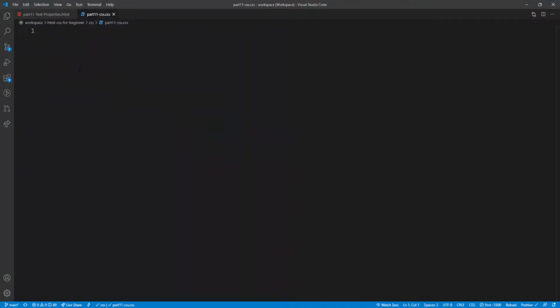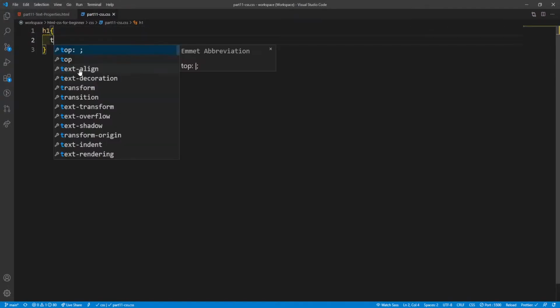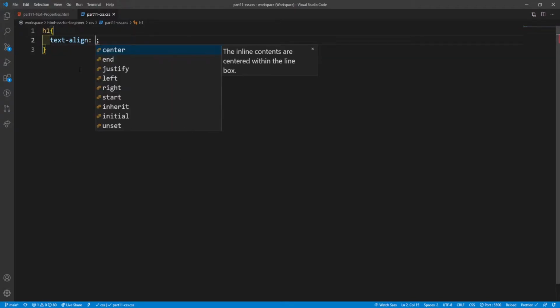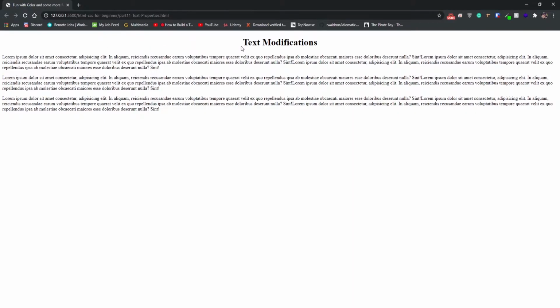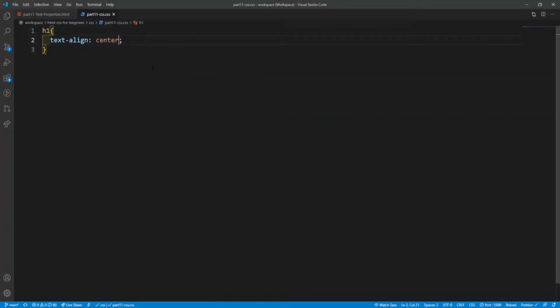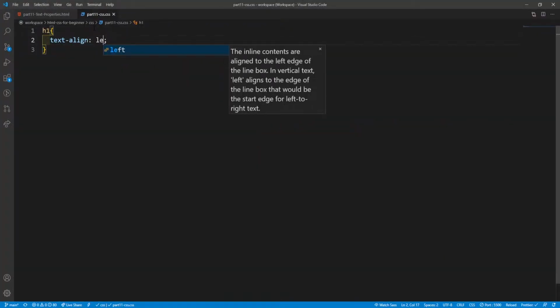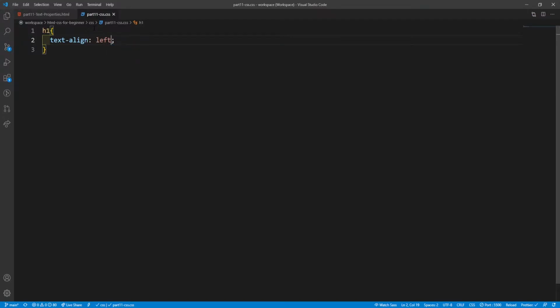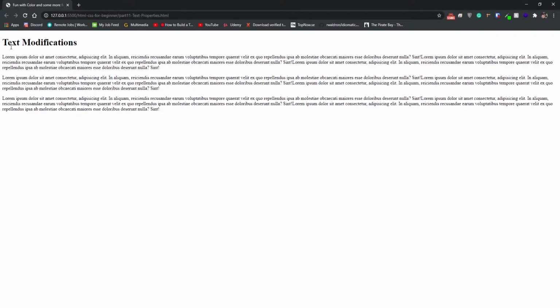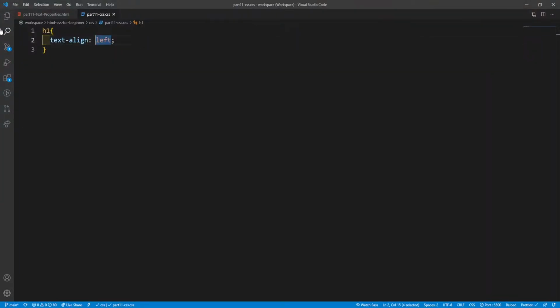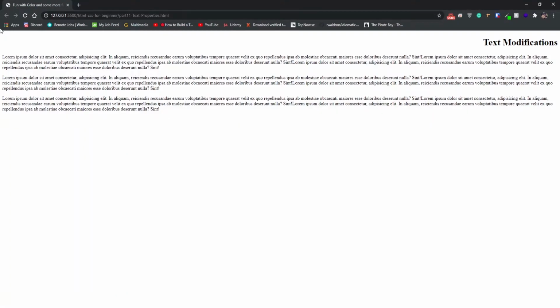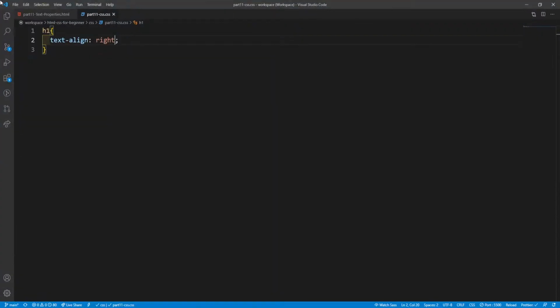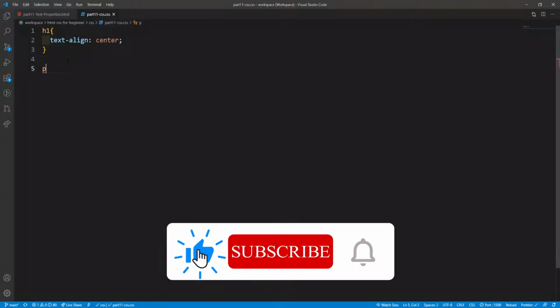Now, to manipulate text there are 2 types of properties, text and font properties. Text alignment, center. It brings H1 to the center of the page. Text alignment, left. The heading will go to the left, which is also the default in CSS. Now we will change it to right. Now we try center. Headings often look good at center.